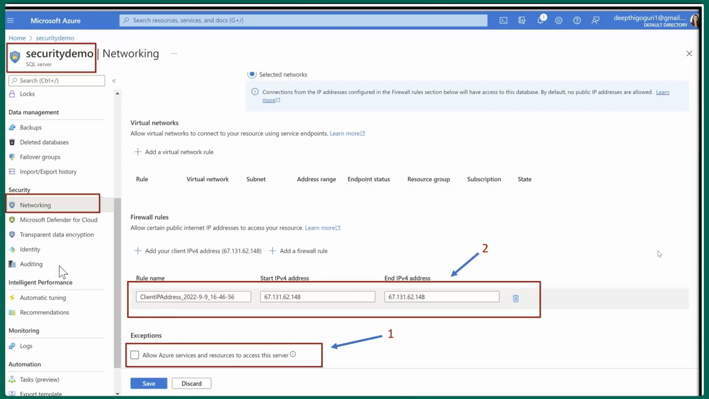which is the first layer of security. We are going there, which is networking, and highlighted showing as one, which shows allow Azure services and resources to access this server. That is the least secure one. If you select this option, any services in Azure can connect, least secure. But when you check the second one, which is highlighted, we are trying to add the firewall rule. So for example, I would like to allow my local management studio, my local computer, to connect to the Azure SQL database. I would like to add the firewall rule with that IP address.